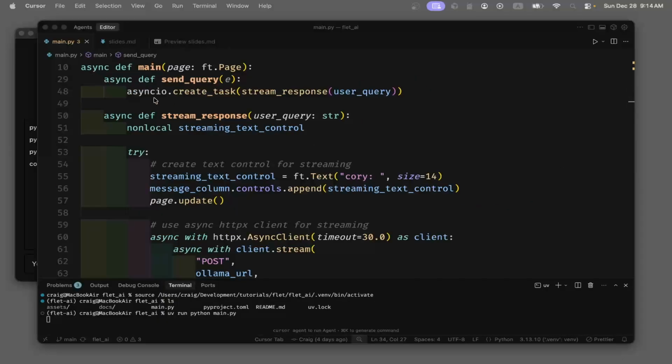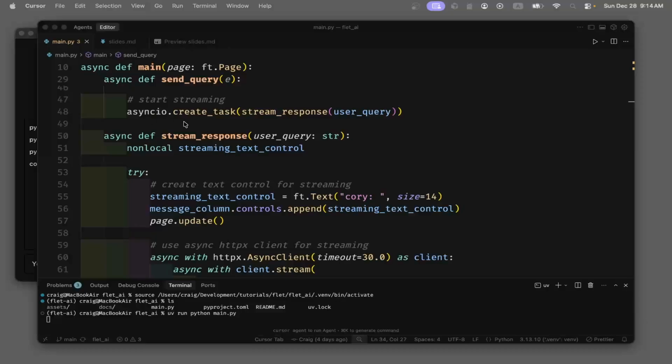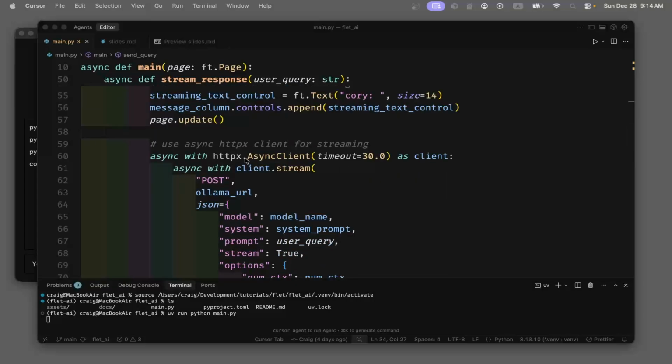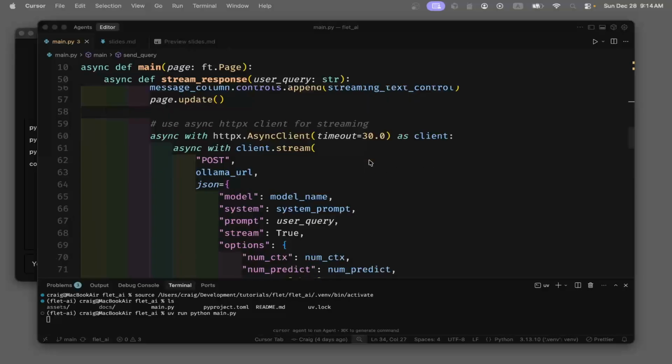In the Flet UI version, we do create the asyncio task for the stream response. And we talk to the Ollama server with httpx. AsyncClient is the same as the command line app. We're using the async keyword here with as for the Python context manager. And it's a stream. So this stream is from httpx. Right? So this client is this client right here.